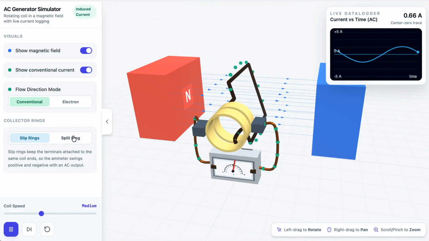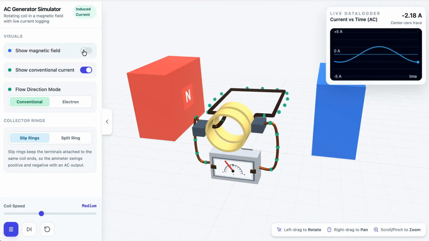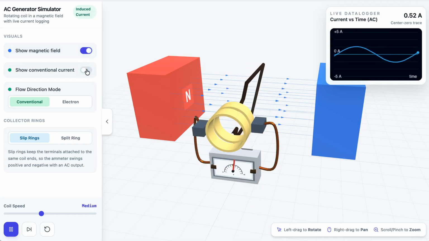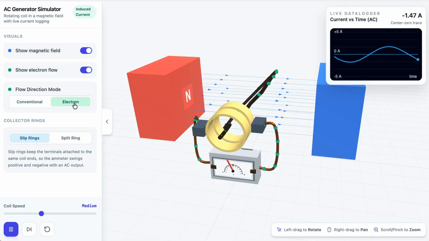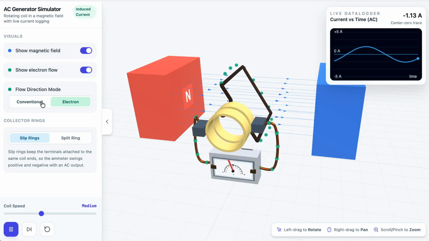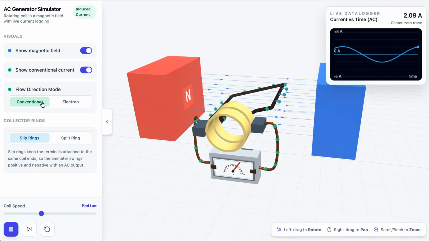On the side panel, you can show or hide the magnetic field and current flow. You can also switch between conventional current and electron flow, which move in opposite directions. The collector ring control compares two important designs.